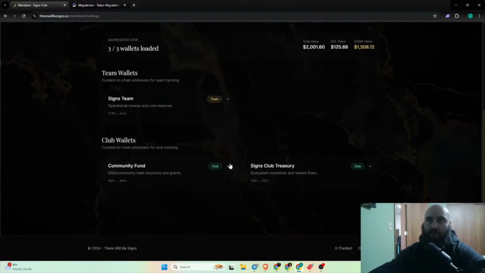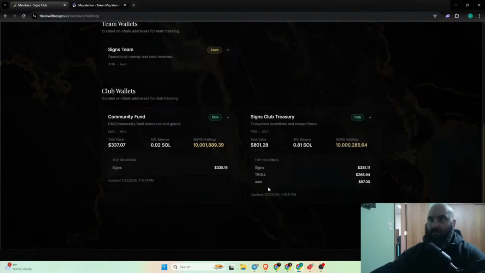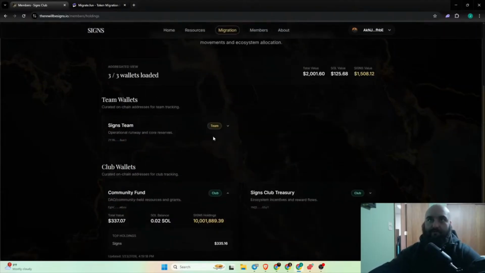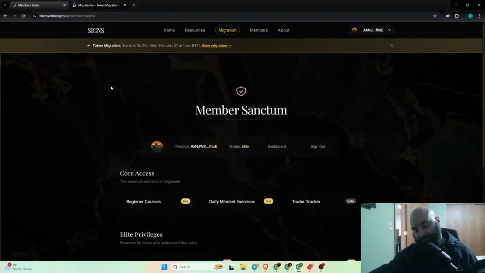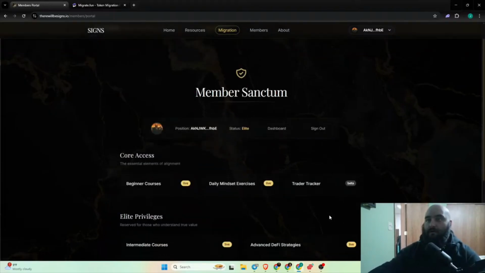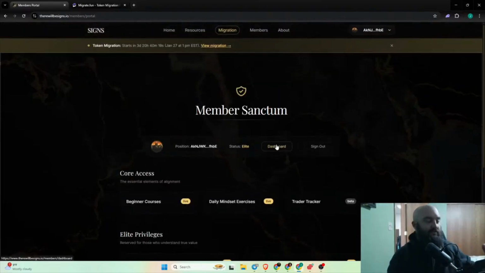And so you can see our community fund just holding some signs. You got a couple meme coins in the treasury team wallet there. Not much in there yet, but we're gonna be filling that thing up here for sure. Okay, so awesome. That's it for the member sanctum. This is what you get access to via the coin for now. We're always looking for new opportunities, always building out some new stuff.